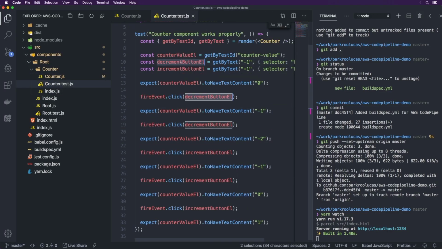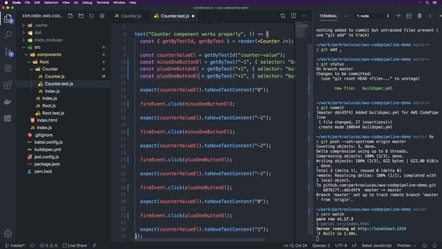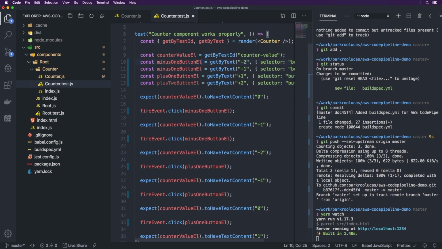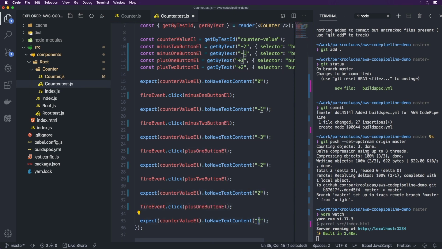And now let's add in the test for this as well. Decrement button, let's rename this one to -1 button EL, and this one can be +1 button EL. And then let's add in another button, so +2 button EL here. This is +2, and this one is -2, so -2 button EL. And we have our 4 buttons. After -1 button EL and -2 button EL, we expect the value to be -3, then +1 button EL, we expect the value to be -2, and then +2 button EL, we expect the number to be 2. And then we can do a random +1 again at the bottom, and that should be 3.